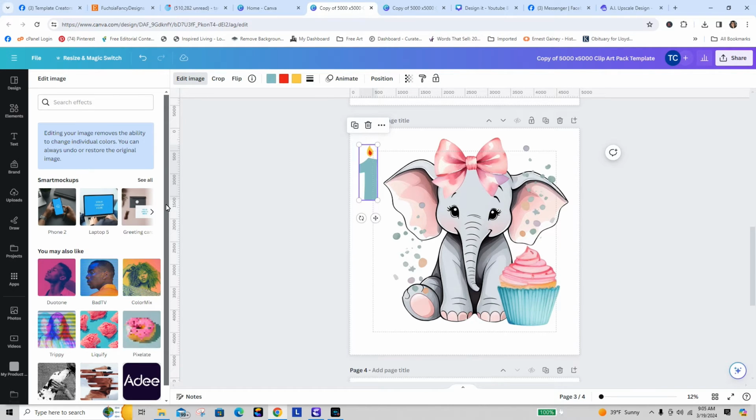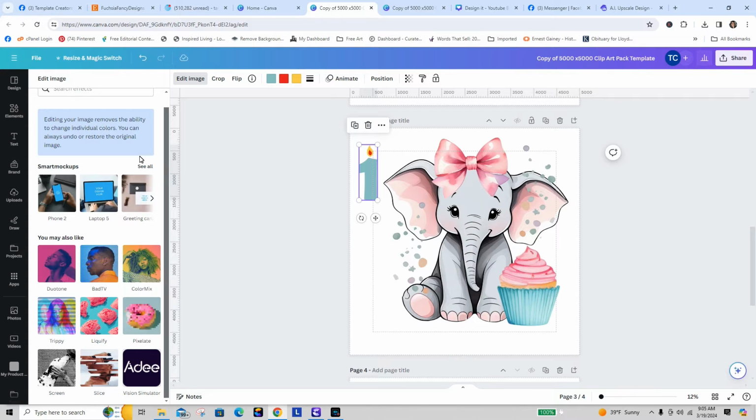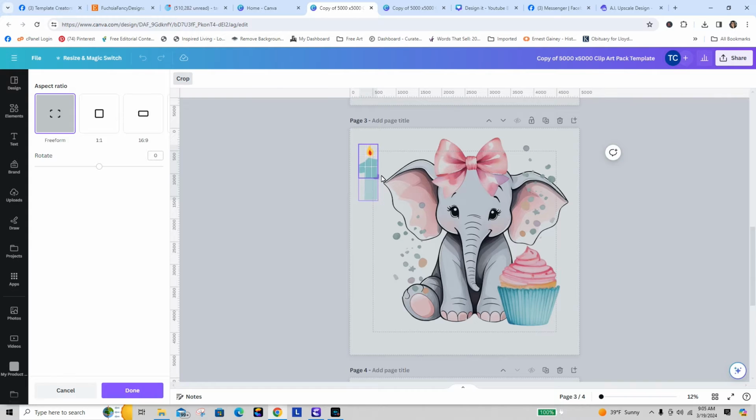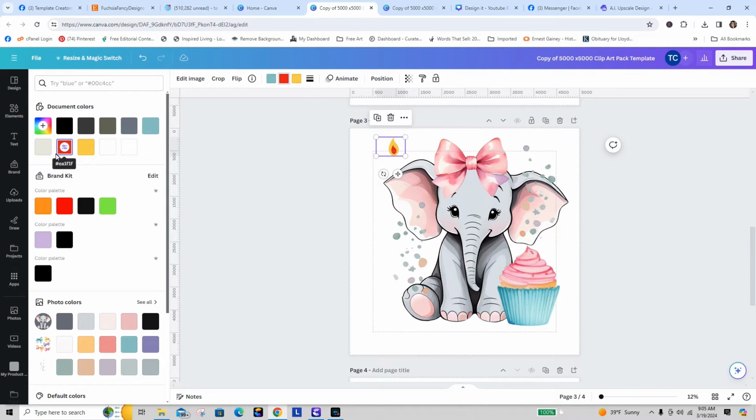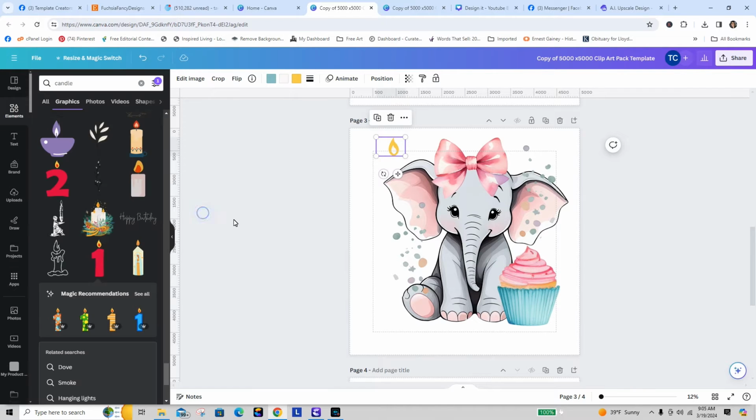Removes the availability. Okay, I get that. I see all. Okay, crop. We're going to crop this. And we're going to go up here and grab just the little flame, and I'm going to take this little flame and replace the red in it with a softer color. There we go. That will look much better than having that big red there. So some of these images are editable, so always look at that option.